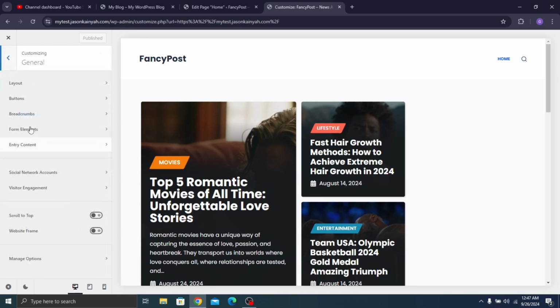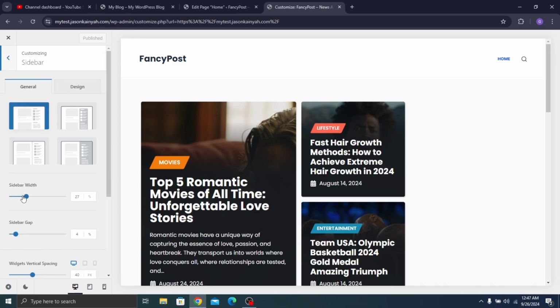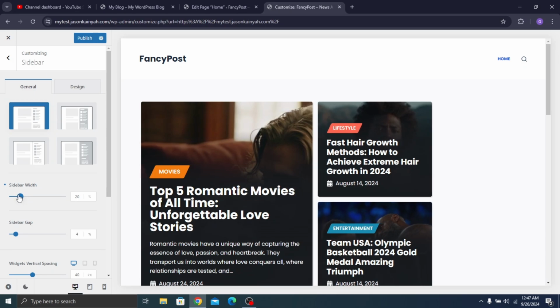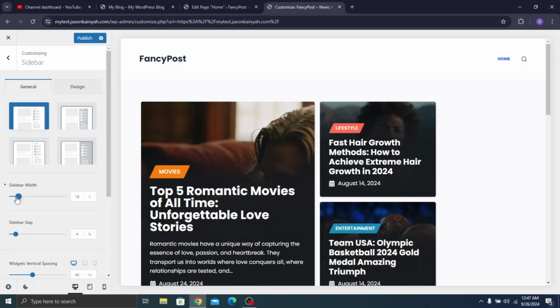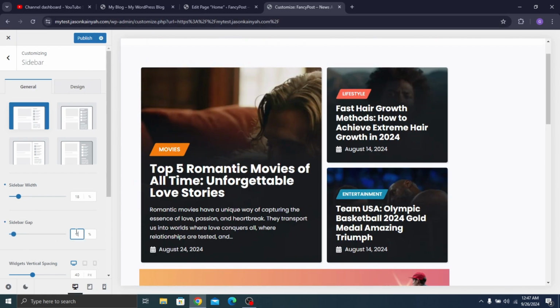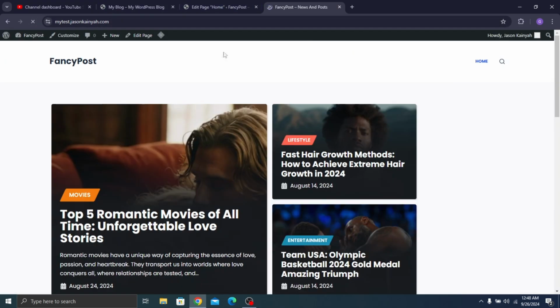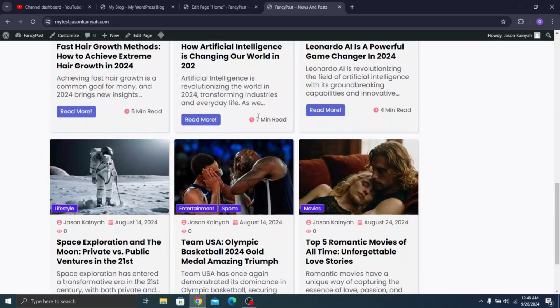If I go to general, sorry, let's actually go to sidebar. Then we can decrease the sidebar width. Once we decrease that, you see that the width of this section increases a bit more. Let me publish that, and I'll decrease the sidebar gap a bit as well, to like 1. Now let's publish, and then close this. When we go to our page, you see that now our section is longer.